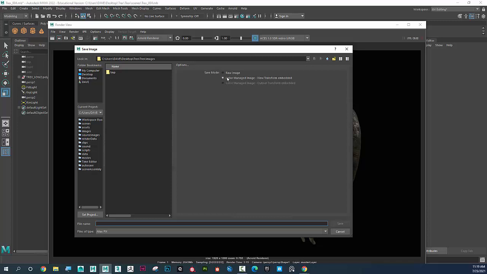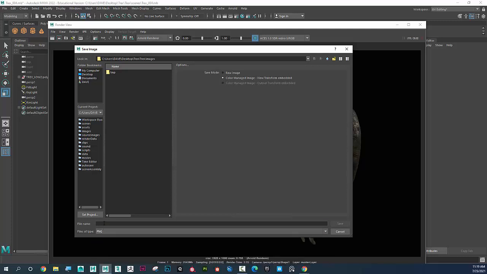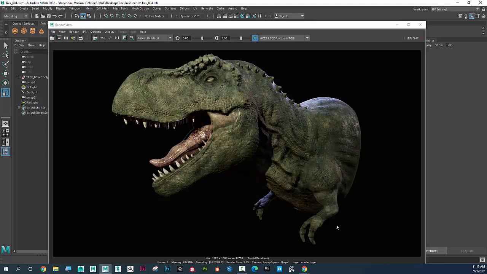I want to make sure that I set Color Managed here. And now I can save this as a JPEG or a PNG. I'll just save this as a PNG. I'm going to call this T-Rex_001. And now I have that saved.